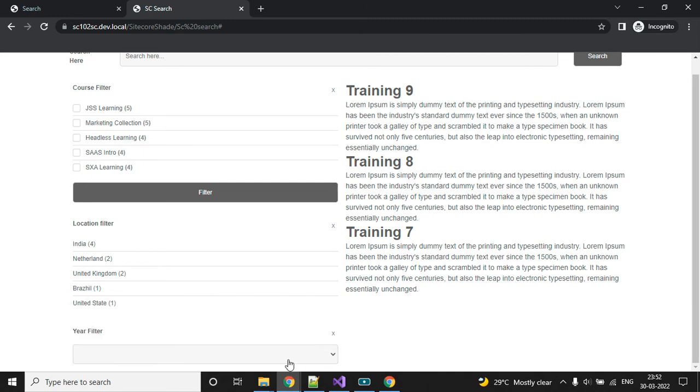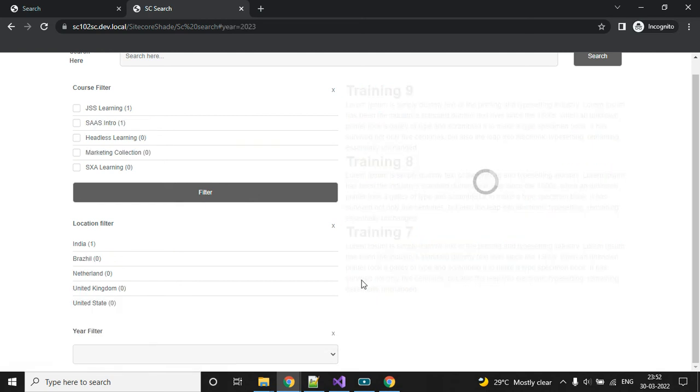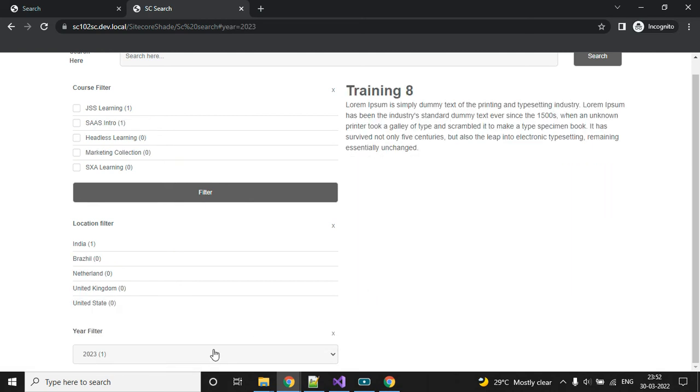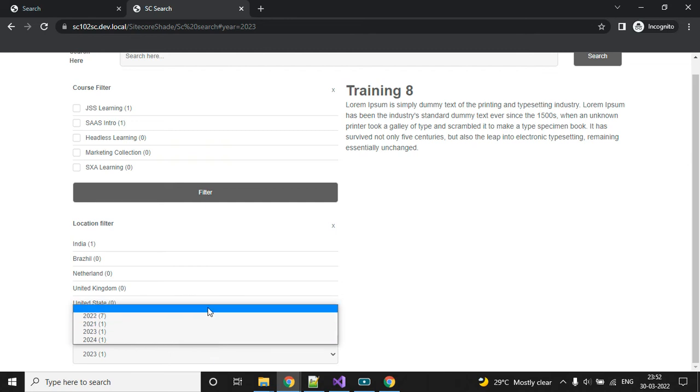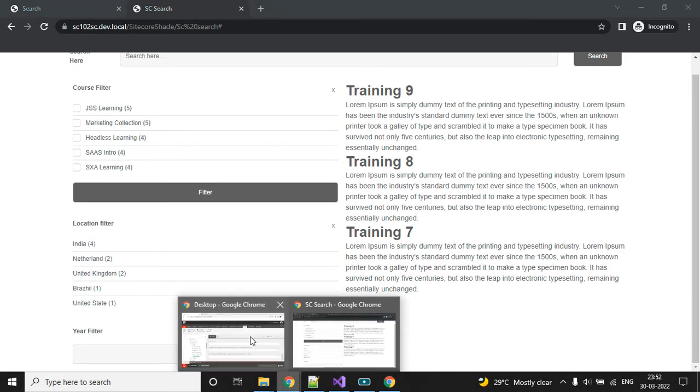Okay, now we can see the year filter. That's great. And let me try one year. It's working. Great. And I could see the default value is not available.